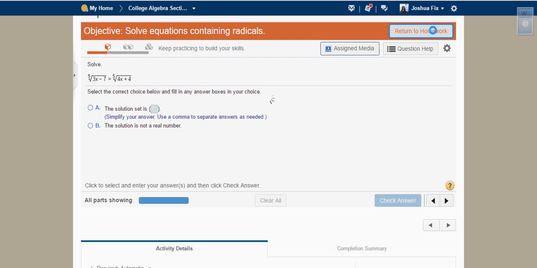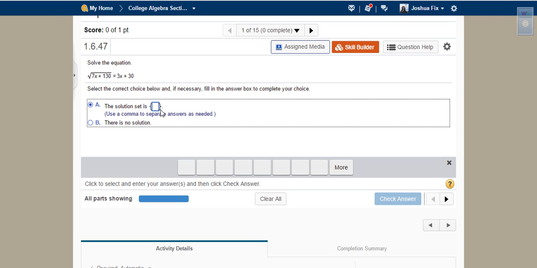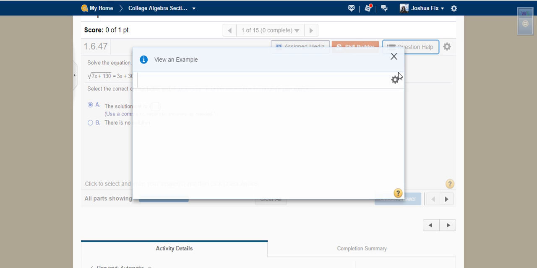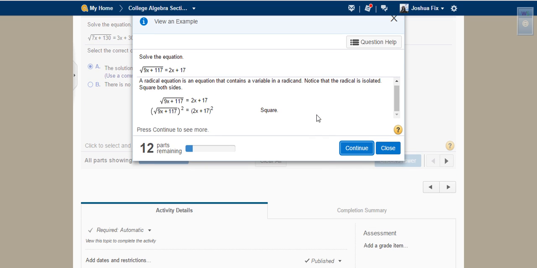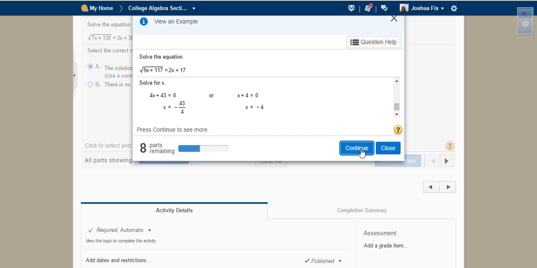You return to the homework, and here you are. I'm just going to put in an answer a couple of times. Remember, one thing you can do is you can always just go right to view an example. When you view an example, they're just going to show you what to do. They're just going to say, okay, you do this to both sides. And then you do this. And then you got that. And then you do that. And then here we are.